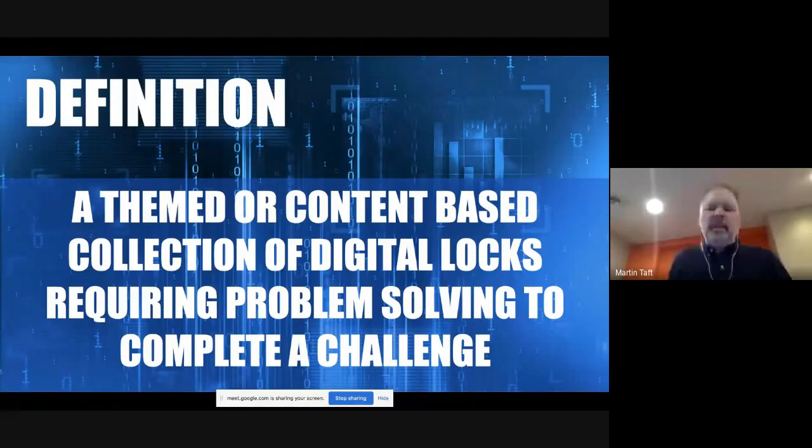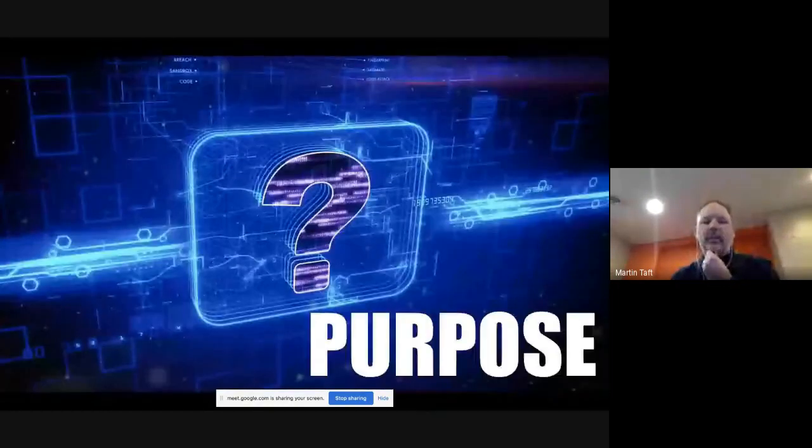So that's kind of the definition, a theme or content-based collection of digital locks requiring problem solving to complete a challenge. And that's what my example was. You're locked in the Capitol building. You got there kind of late at night. You're searching around. You're locked in, and you got to get out. That was sort of the theme of mine. The goal of it was to get those digital locks to get out of the Capitol building.